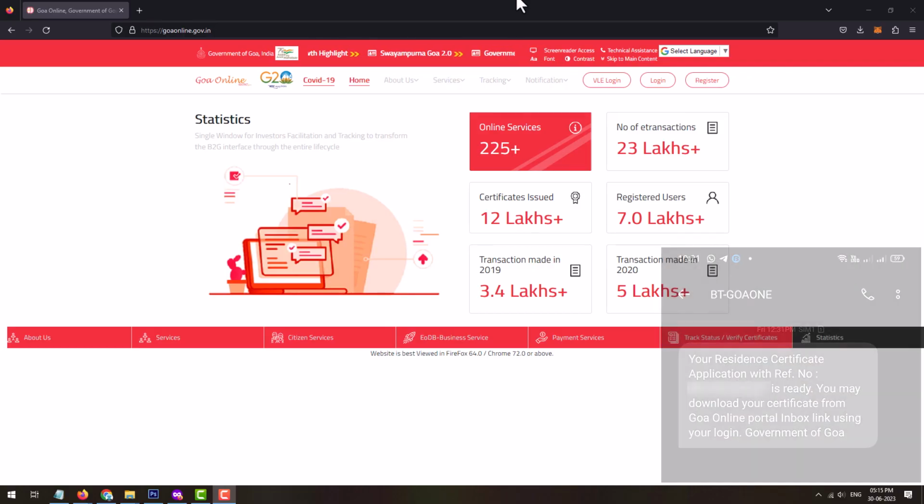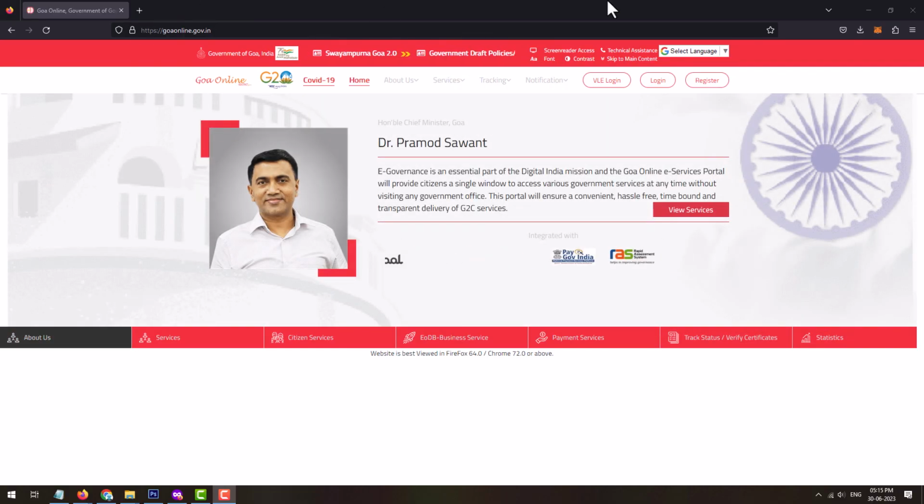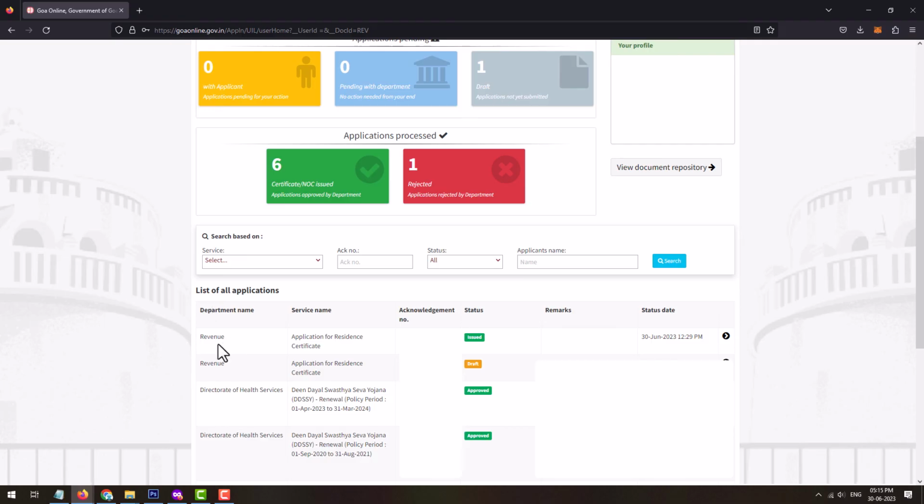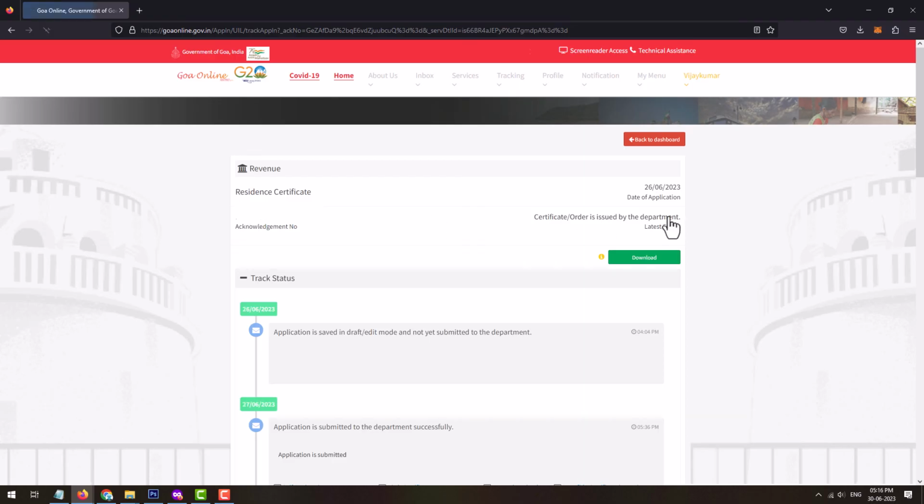So our residence certificate has been approved, and to download it we'll need to visit the Goa online website and log in to the account. Once logged in, just scroll down the page and here the application is updated as issued, which means the residence certificate has been successfully issued. To download it, just click on this arrow button, and here the remark has been updated as certificate order issued by the department. So the certificate has been successfully issued.